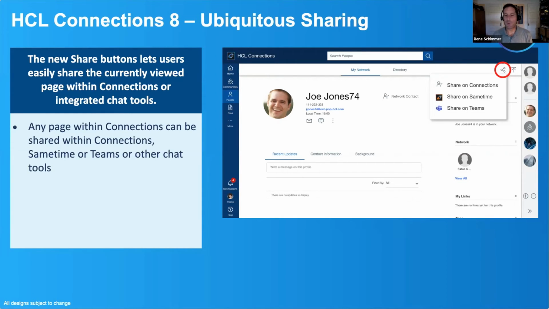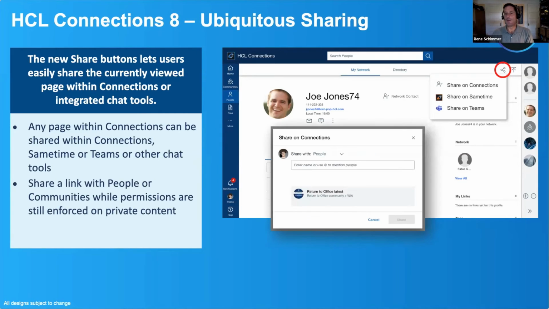It will not add the person to the access control list, so it's safe in that way. But the idea is it makes it more ubiquitous, easier to use. You don't have to think about it as much. It's just quick share, and it goes off to whatever target you set. The way you do this, we'll see in the software.